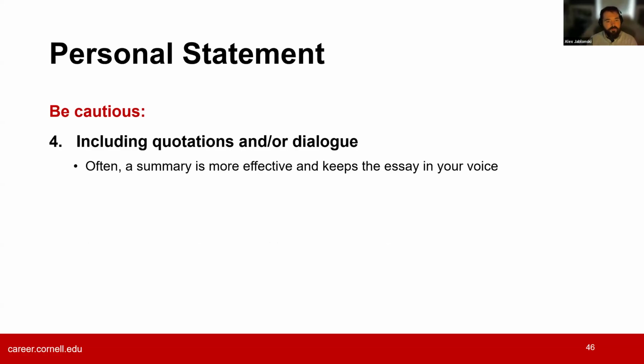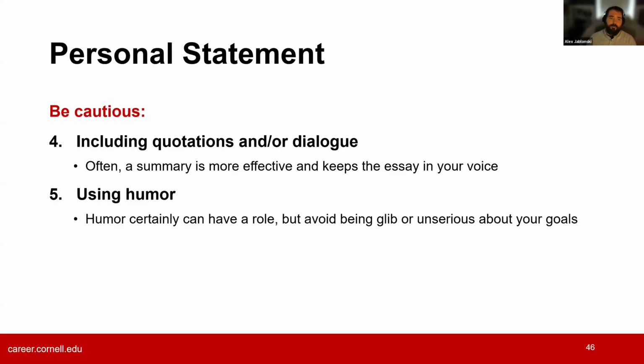Be careful with quotations and dialogue. I wouldn't say that I would outright recommend against this, but be careful. I think more often than not, particularly in a short form essay like this, summarizing a conversation or a quote, rather than putting it in, is more effective. It's more succinct, and it keeps the essay in your voice, keeps you in control, rather than ceding that to somebody else. Sometimes people will put in really important quotations, mantras, aphorisms, things that matter to them. That's a little different, but even then, I think you still want to be careful.